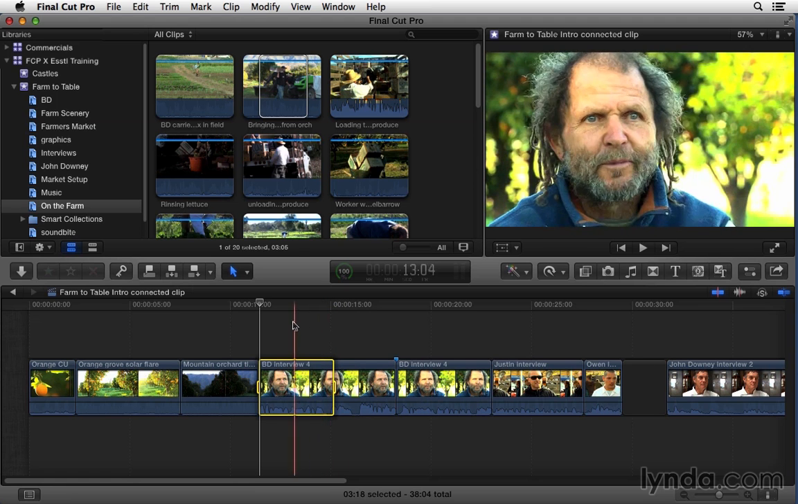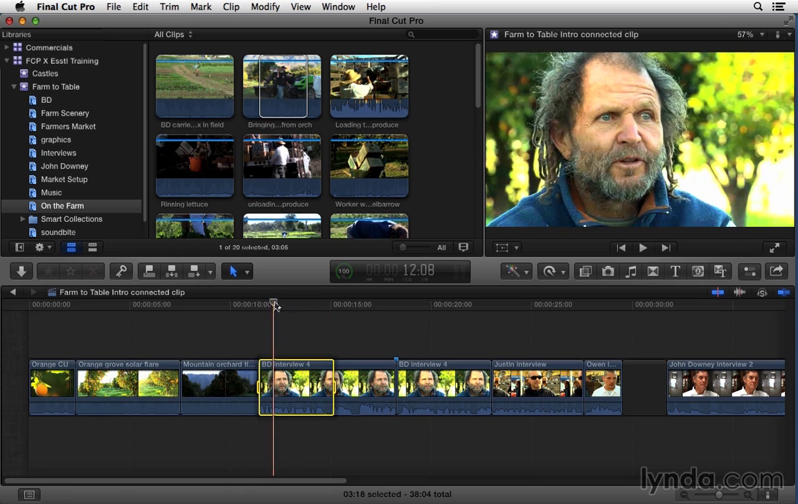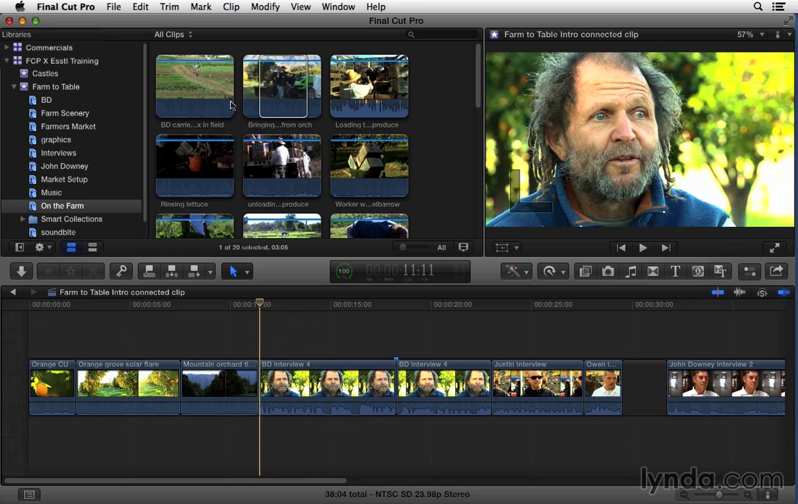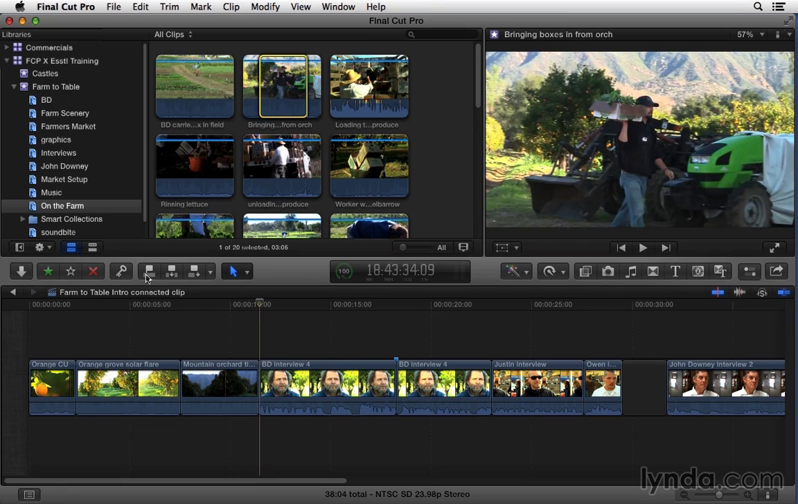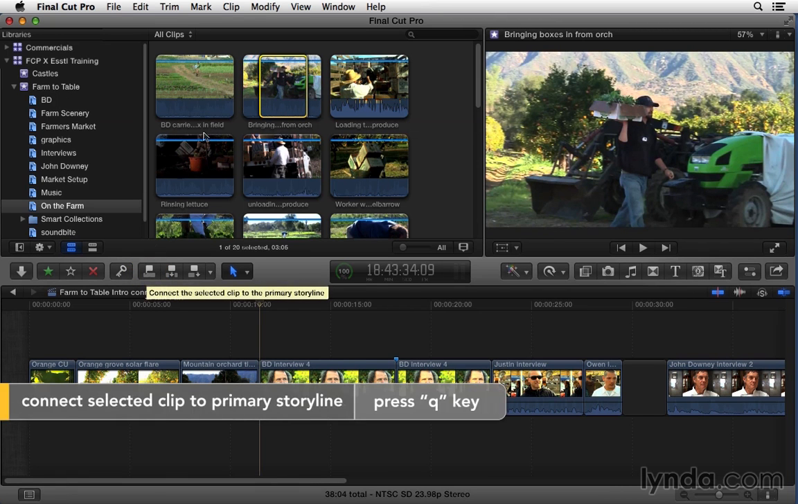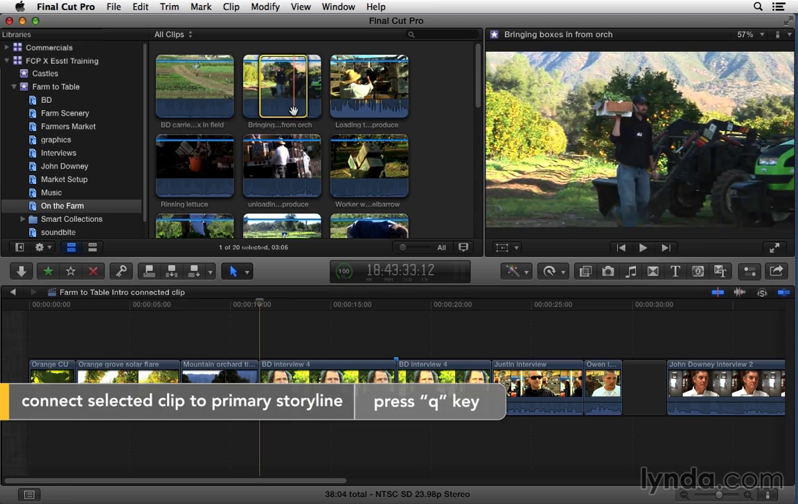So how do you do this? Well, you just place the playhead at the location where you want the connected clip to be edited. We've got our shot marked, and instead of using any of the editing methods that we know so far, we're going to use a different method called a connect to storyline edit. This corresponds to this on-screen key right here, or the Q key on the keyboard. So I'm just going to press Q.